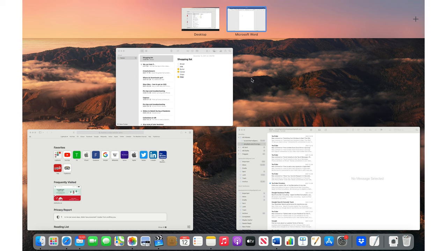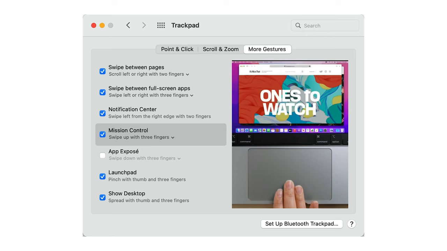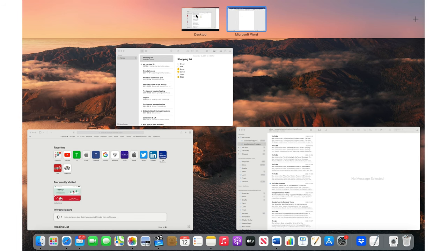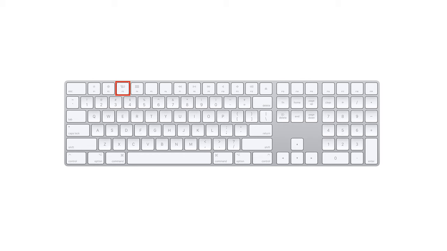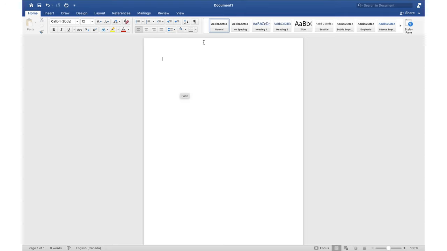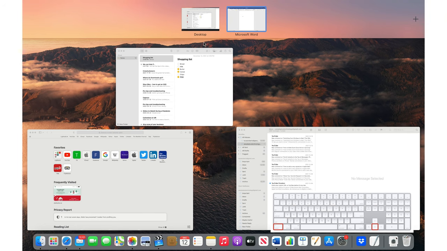And you get here by just doing a three-finger swipe up or down on your laptop trackpad. So to get into Mission Control, like I said, you do a three-finger swipe up or down on a laptop. You can also press the Mission Control keyboard button that comes with the newer laptops and newer Apple keyboards. The shortcut is the Control up arrow or Control down arrow to get out of it.